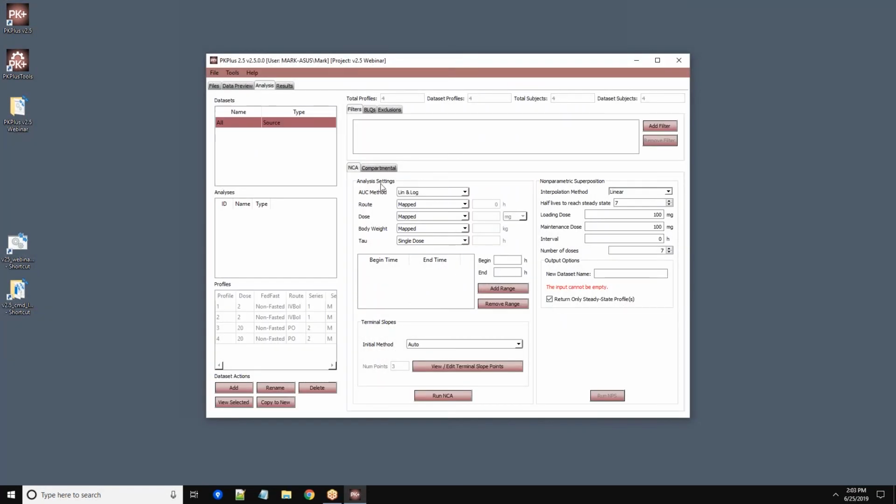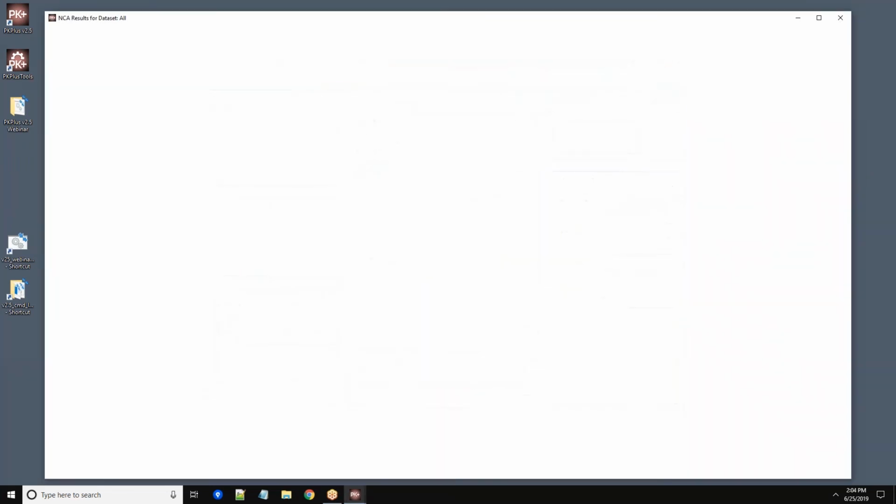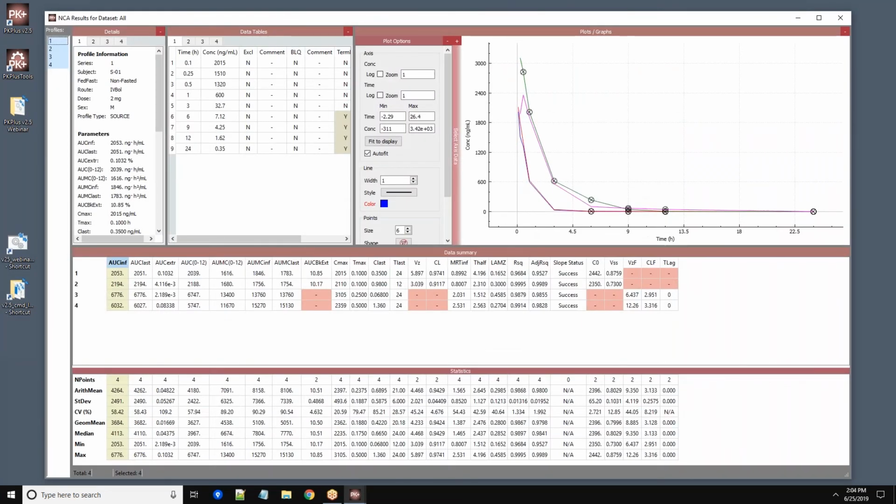So you've got your AUC method. You can pick from the four. Anything that isn't mapped, you can supply or override. To add a partial AUC, you simply enter the begin and end time, add the range, and when you're ready to go, you press run NCA and your results come up that quick.